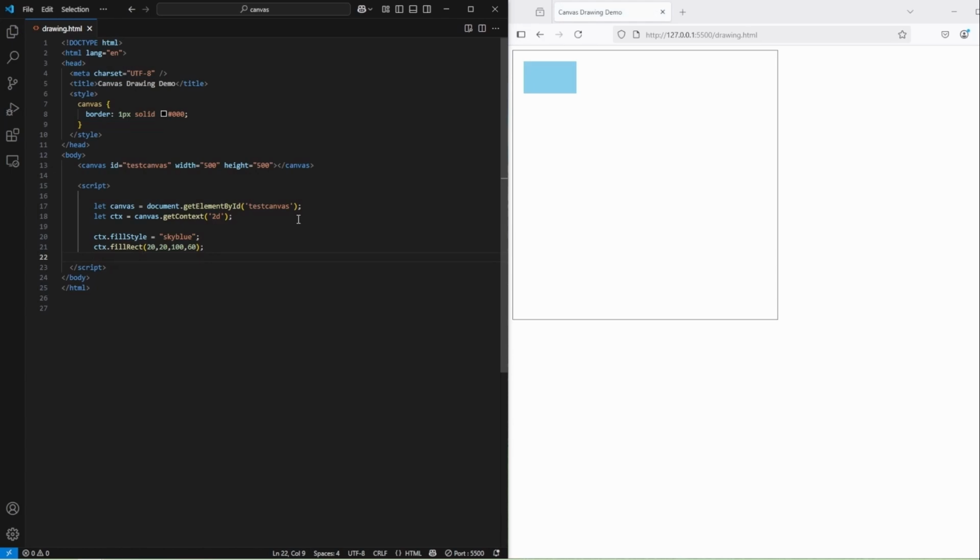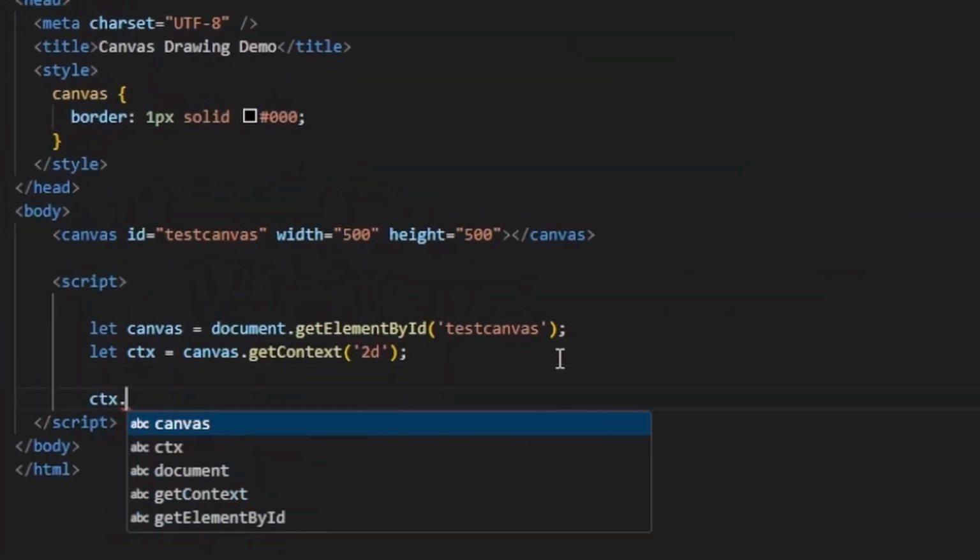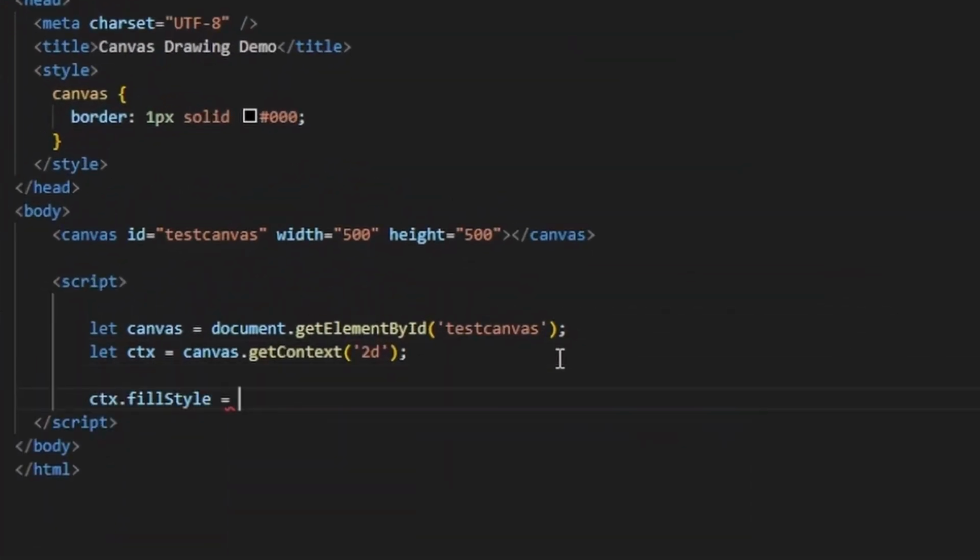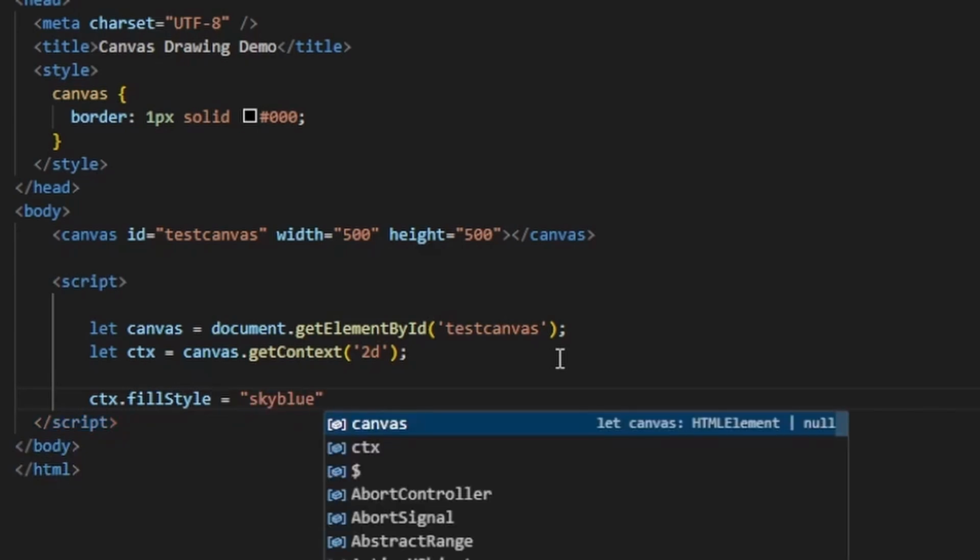Hello. Let's learn to draw various shapes in Canvas. We are starting with our canvas already created. To start, we will draw a rectangle.